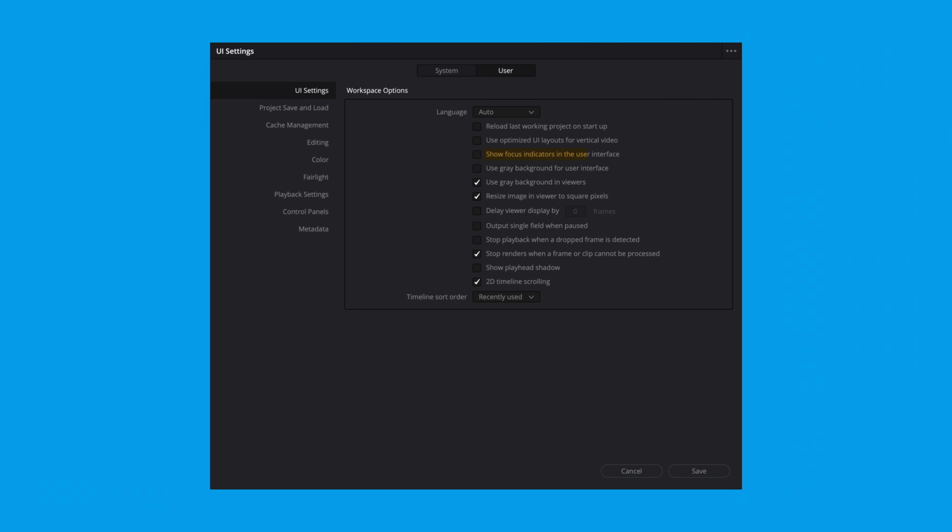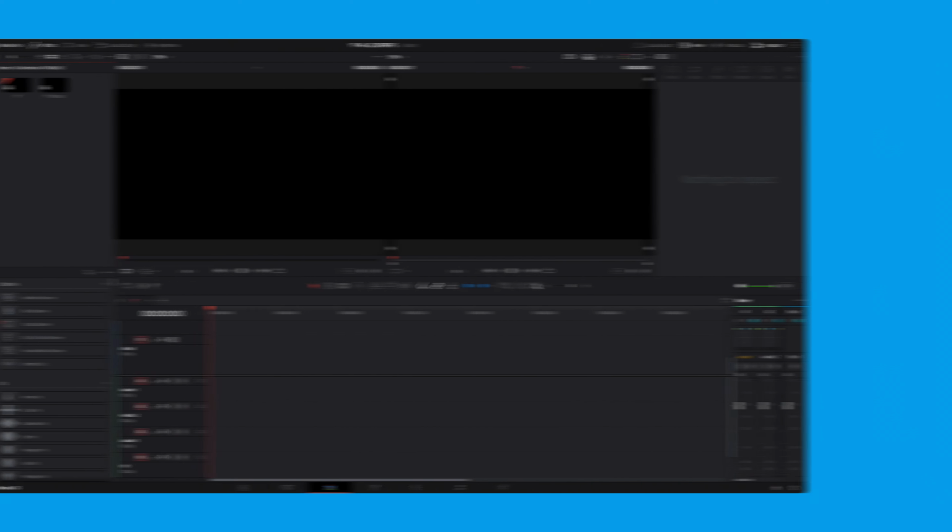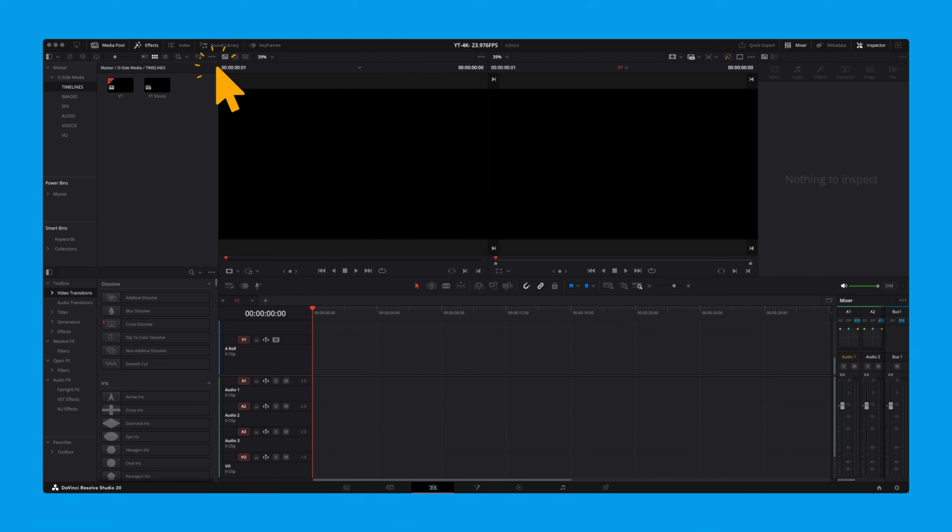The next checkbox is Show Focus Indicators in the user interface. This adds a small red indicator to whatever panel currently has focus, which is really handy when you're learning the interface. But once you're comfortable, you can keep this off.